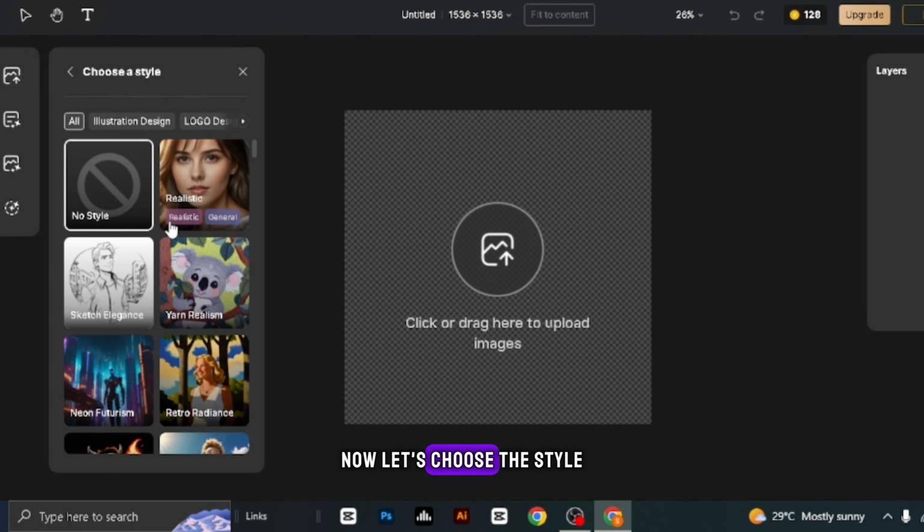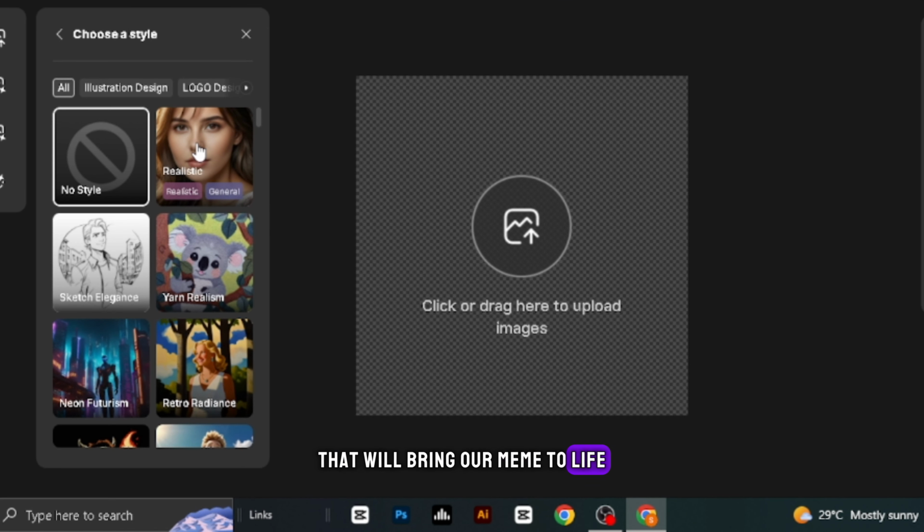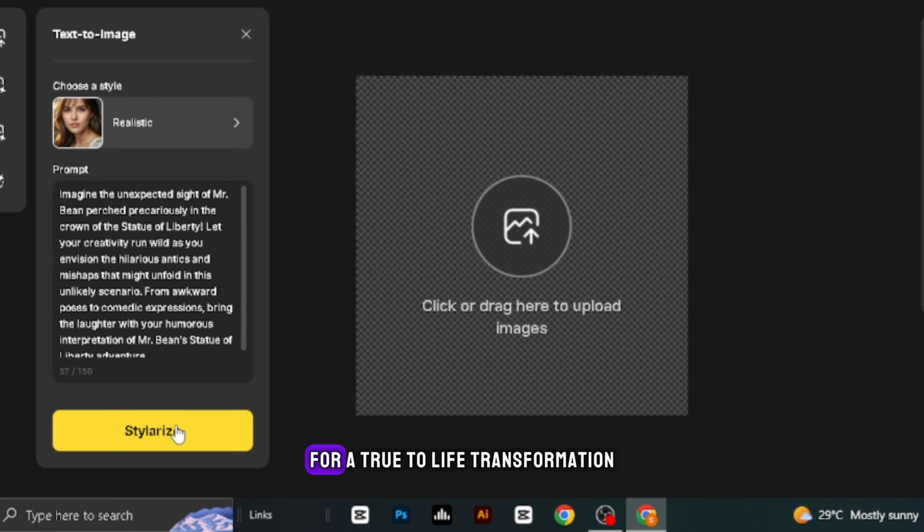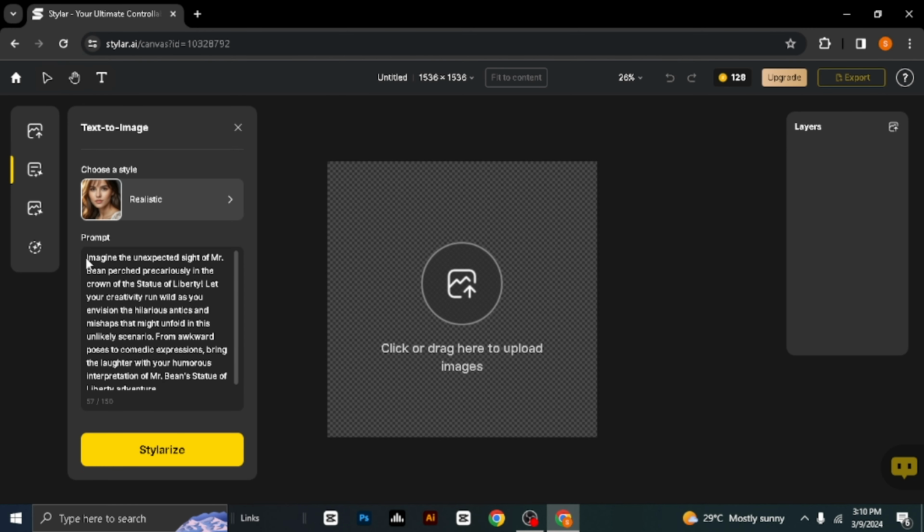Now, let's choose the style that will bring our meme to life. Click on Realistic for a true-to-life transformation. Describe the hilarious Mr. Bean meme image you want to create using the provided text box.